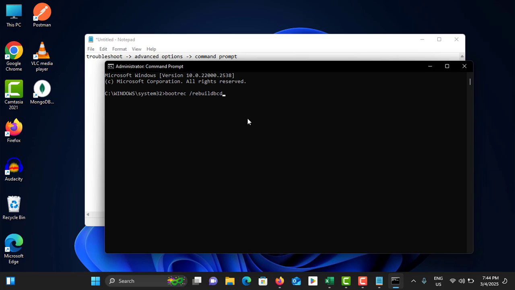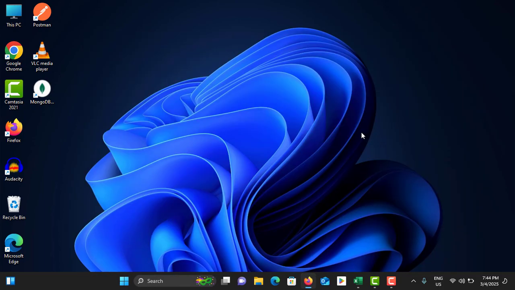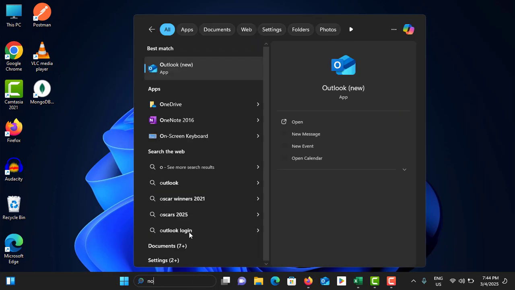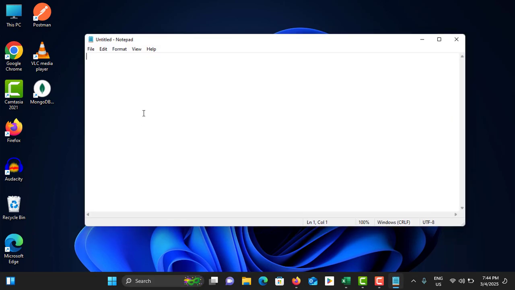So try again to see whether the process is working or not, and if it is not working you have to reset your PC. To do that, I'm going to close this one. To reset your computer, you need to follow this method. Again go to advanced startup options as I previously said. Then go to the troubleshoot option. Then go to the reset this PC option.